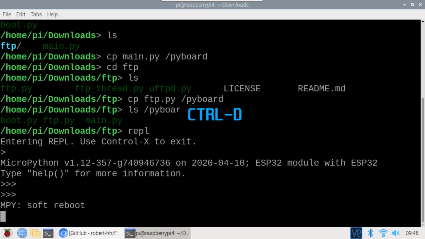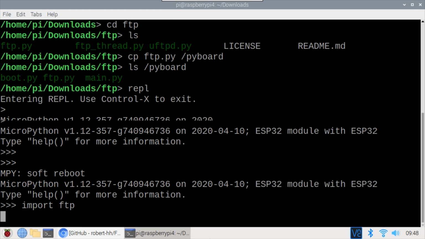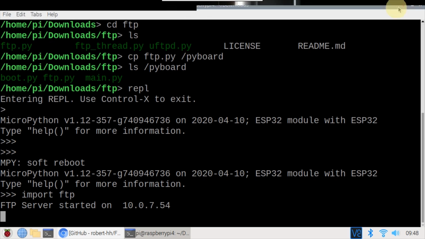Ctrl-D initiates a software boot to ensure the ESP32 is connected to Wi-Fi. Afterwards, import FTP starts the FTP server. Now the file management can be done with an FTP client or an IDE with FTP support.